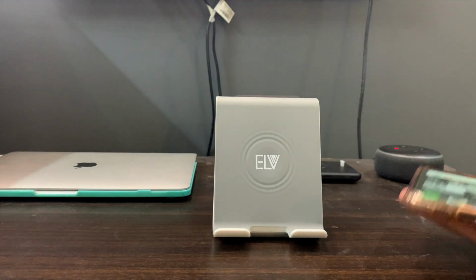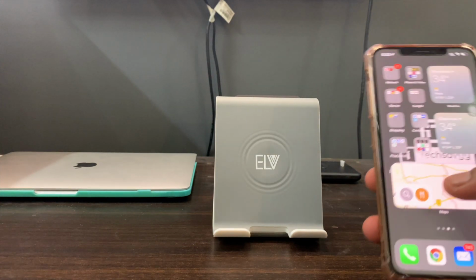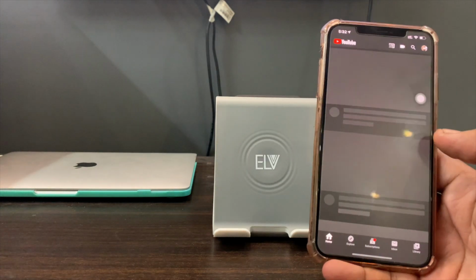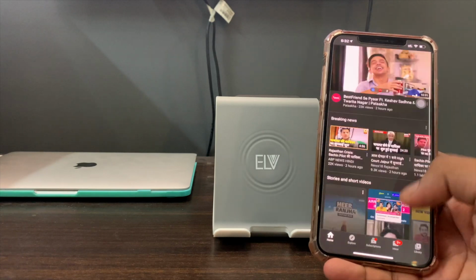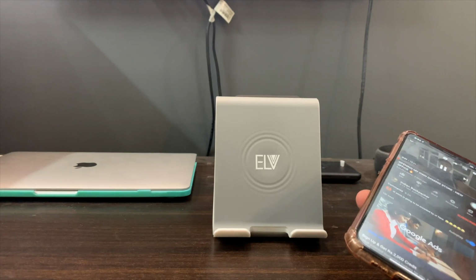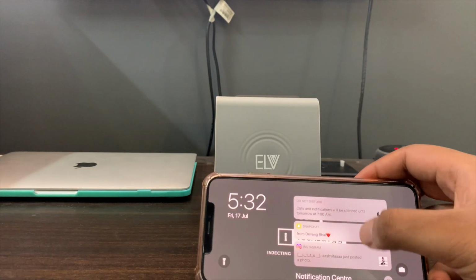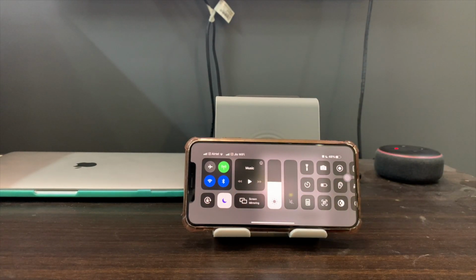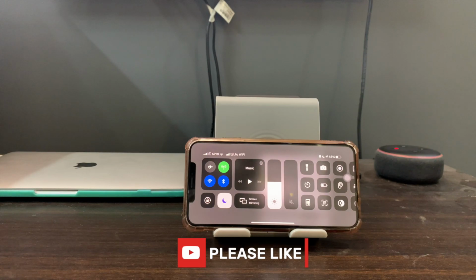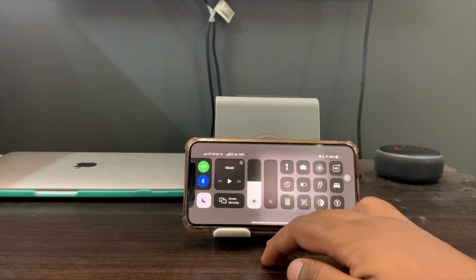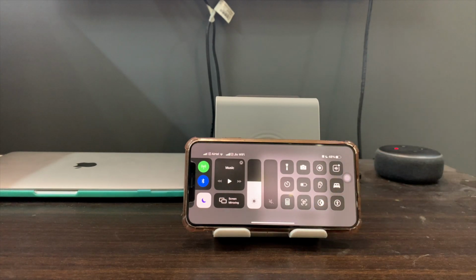I have noticed one more change in the control center. When my phone is in landscape mode, the brightness and volume toggle is now a bit larger. And definitely my experience is now better.